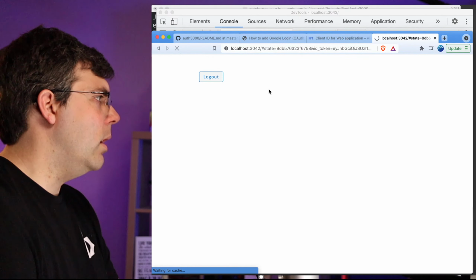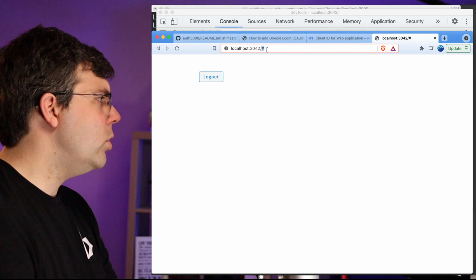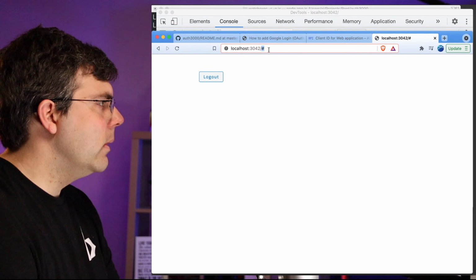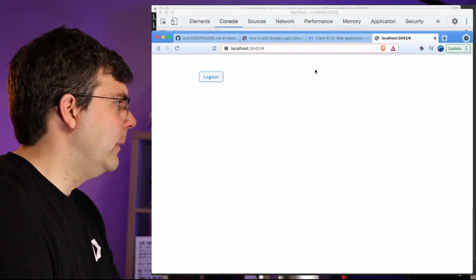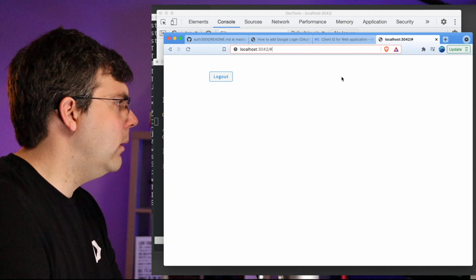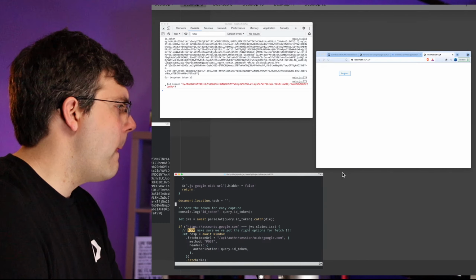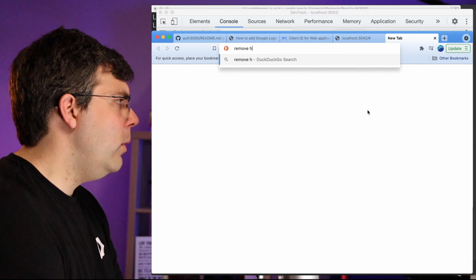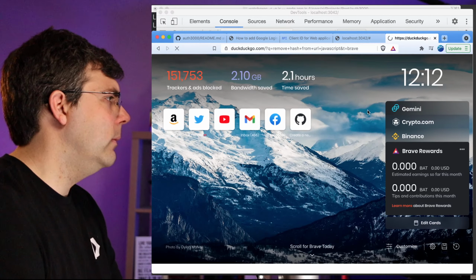Let's refresh here. Okay, it gets rid of that. I wish we could get rid of this entirely. I just like get rid of it. Be gone with you. But I guess the only way to do that, let's see, would be to set the path name maybe. Let's Google this real quick. Remove hash from URL JavaScript.